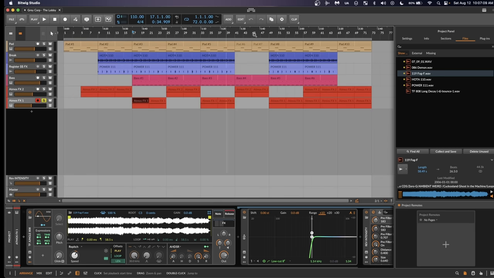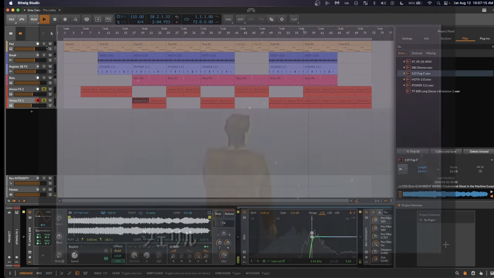And then once we get that in context with both atmospheric bits, and then we add in the pad.